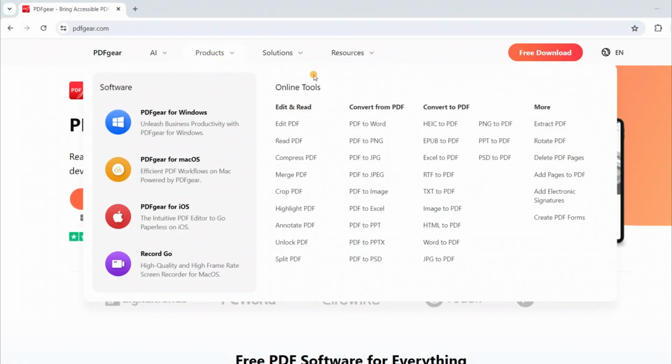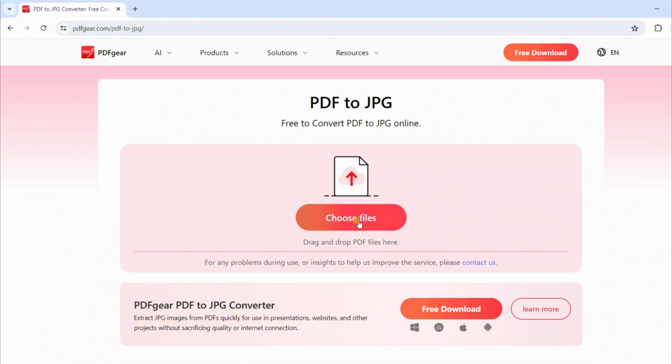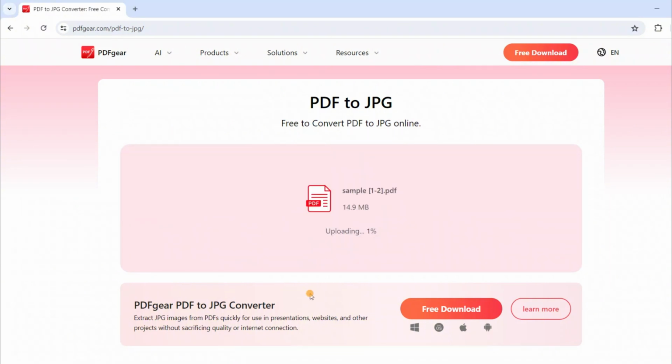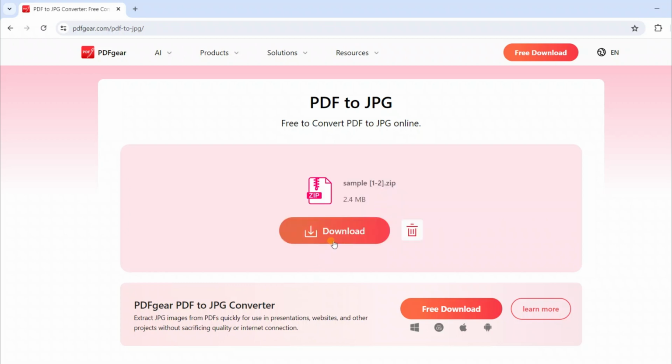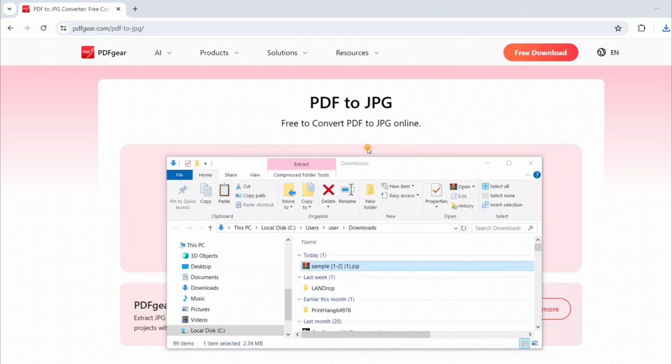Choose the PDF to JPEG feature in the online tools and upload the PDF that you want to convert to JPEG. Wait a minute for the conversion process to finish. The converted files will be zipped into an archive. Download the archive and you can get the JPEG files.